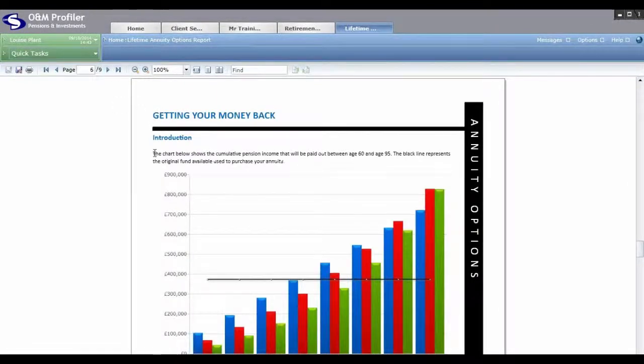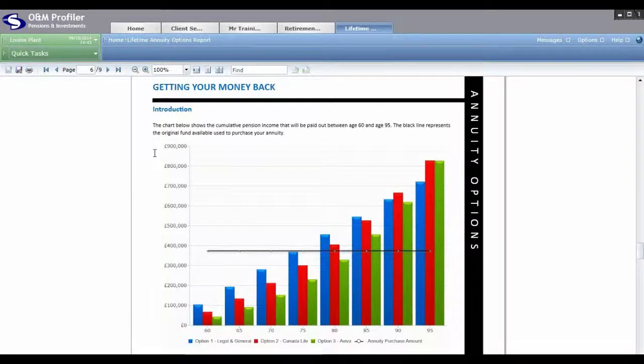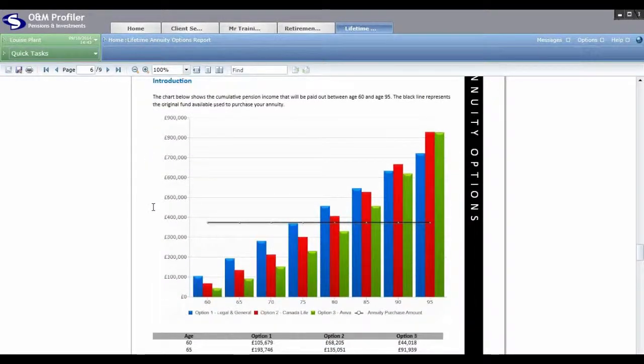We also then look at getting your money back, and what this does is illustrate, having invested the £375,000 into purchasing the annuity, how long would the client need to live in order to get that £375,000 back. So this black line here represents the £375,000, the initial amount used to purchase the annuity.